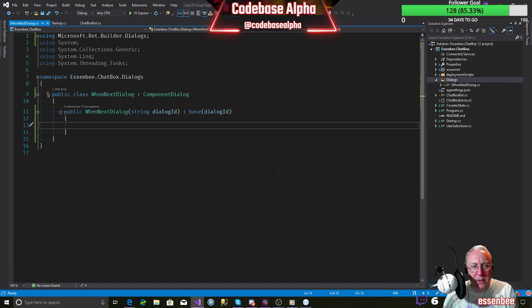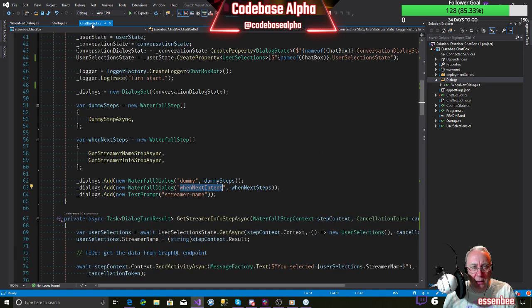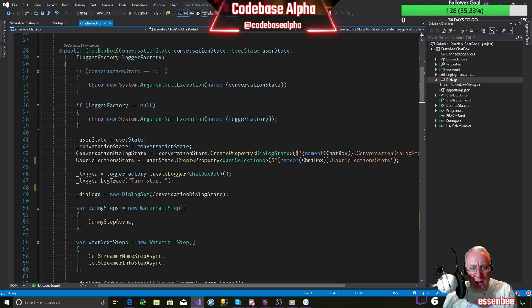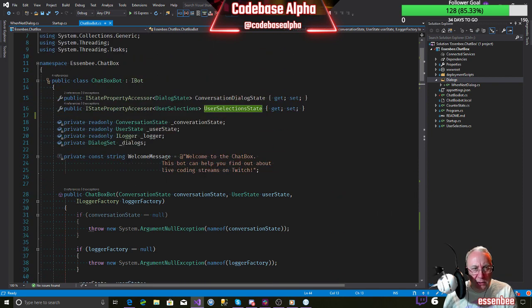So what we need to do is pass in some state. We need to pass a state accessor in so we can update the state. And the state we want to change is this user selections here. And we've got an accessor here. So this basically is going to enable us to access this state. You can see the type of this property is an IStatePropertyAccessor of type UserSelections. And that's what we want to pass in. So let's grab hold of that.